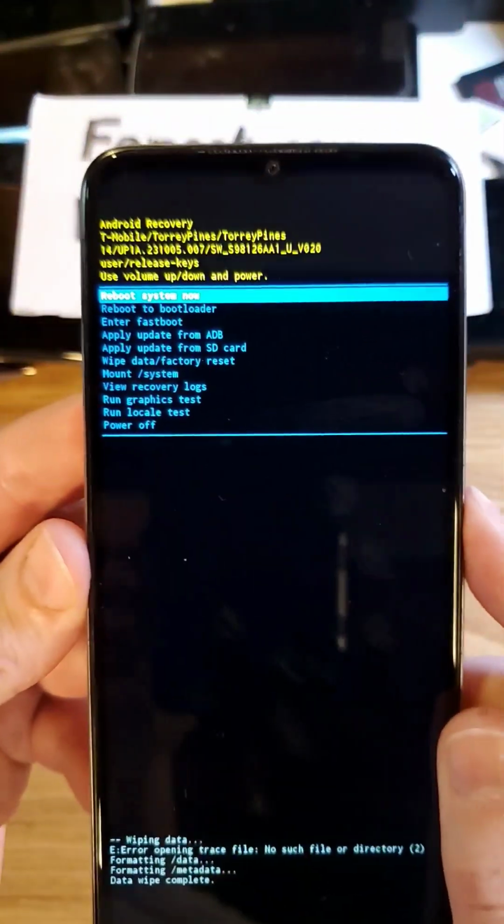You'll see down here that the data wipe is complete, and now it is safe to reboot the system. And that is how you reset your phone if you forgot.